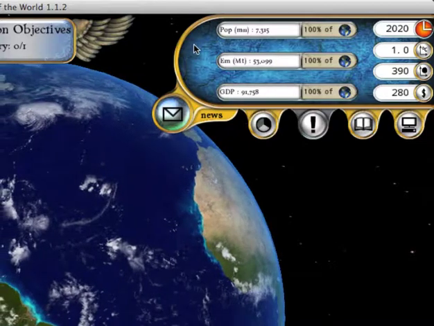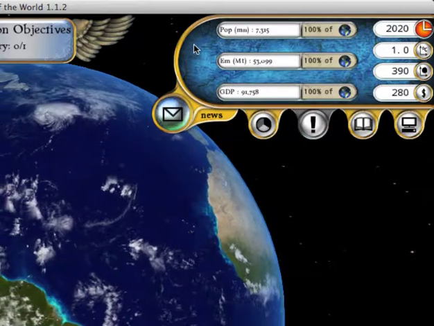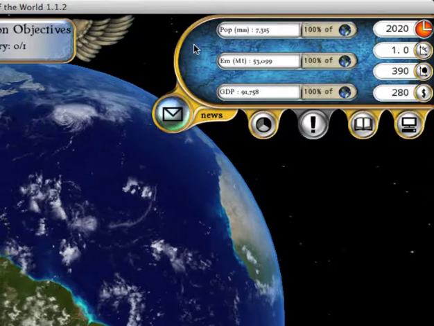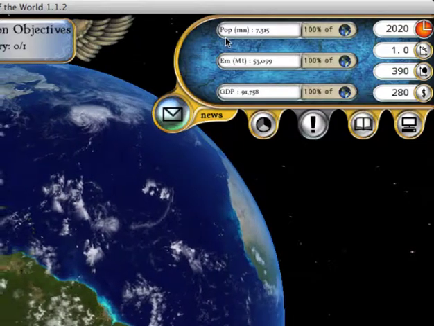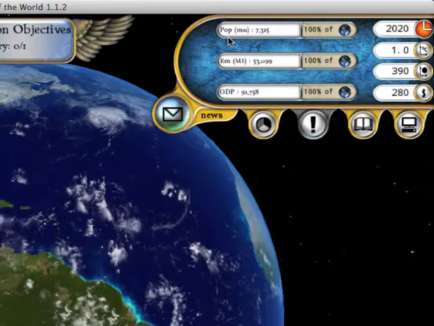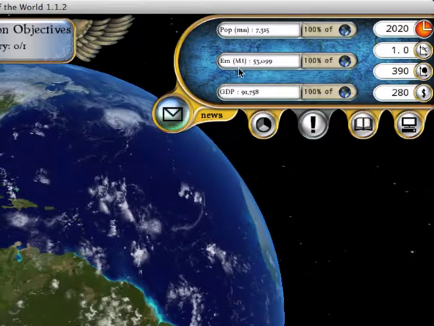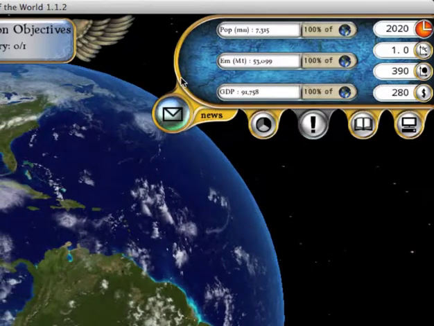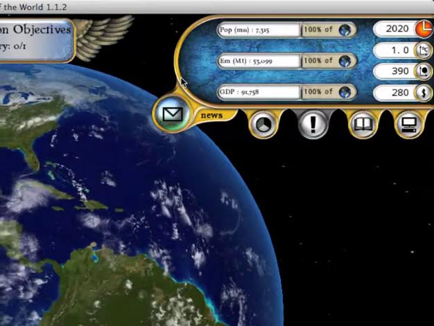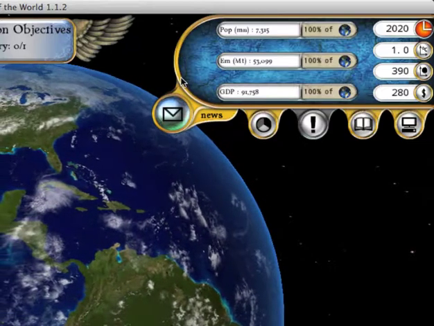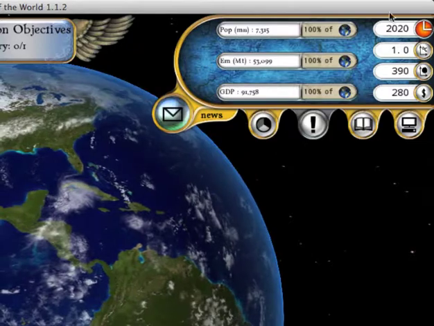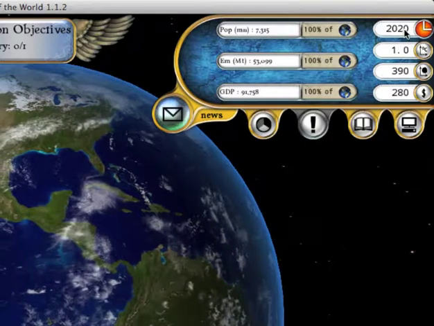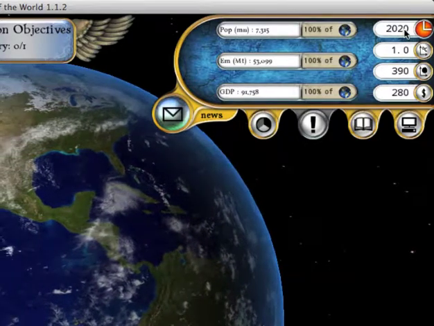Here you can find global statistical information. Just how well is the planet doing, thanks to you. Population, calculated by millions. Emissions, calculated by metric ton. GDP, or gross domestic product, this refers to the number of goods officially produced by a region. The current year is displayed at the top right here. Important to keep an eye on, particularly for certain missions.